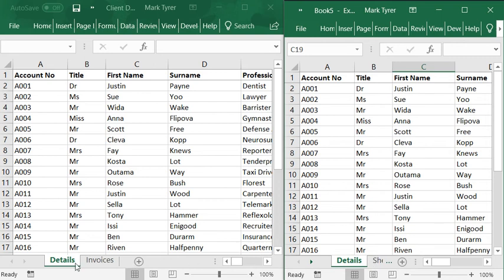If I had to employ the same principle within the same workbook, select the Details tab, hold down the Control key, and drag it within the same workbook. It creates an exact replica of that Details tab. Again, I can't have the same tab with the same name, so therefore it adds (2) in brackets to the actual copy itself.